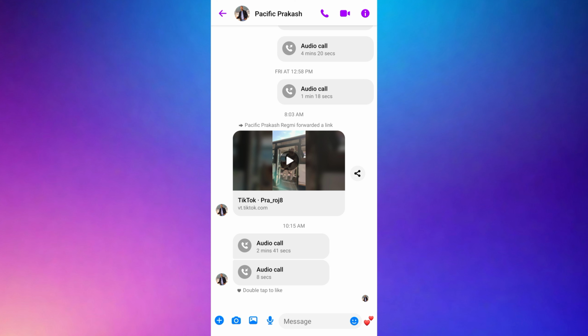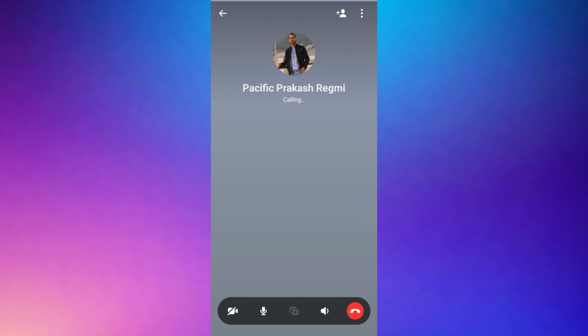Now, you are on the chat conversation screen. At the top of the chat, tap on the video or audio call icon to start a call. Once the call starts, tap on the three-dot menu at the top right corner of the screen.